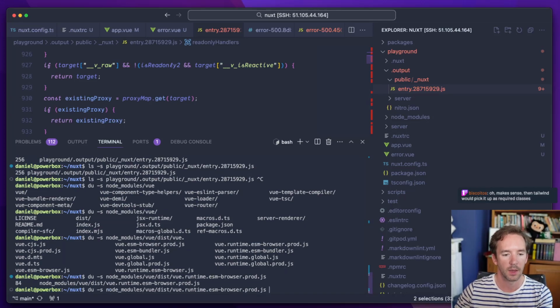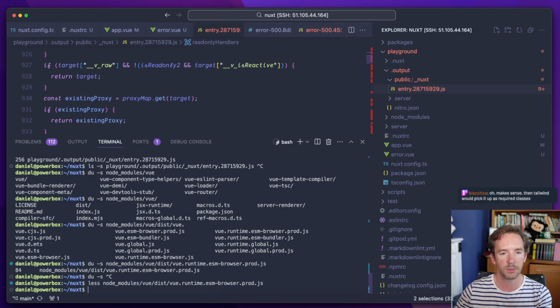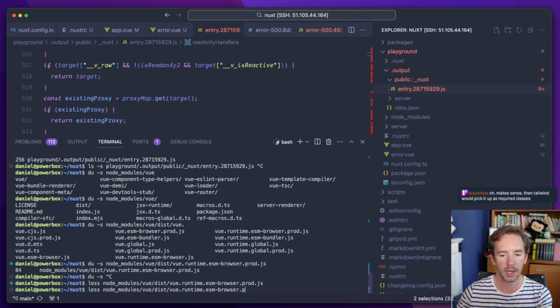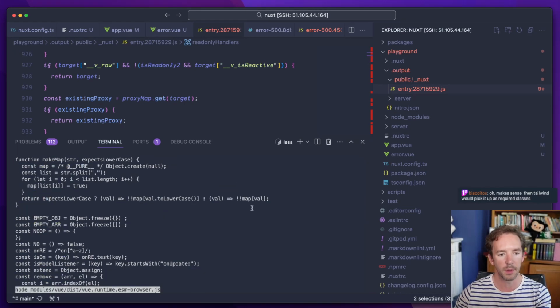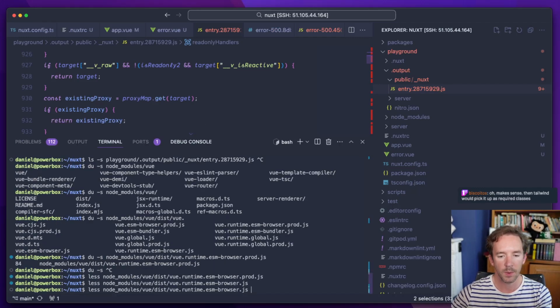vue.runtime.esm-browser.prod. Interesting, but I bet it's not. I bet we're pulling in the dev mode. Let's have a look. Yeah, that's the prod. That's not what we're pulling in. We are actually pulling in the development mode here. So that's interesting.